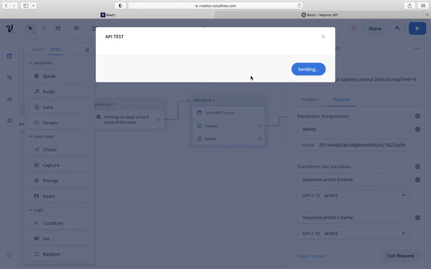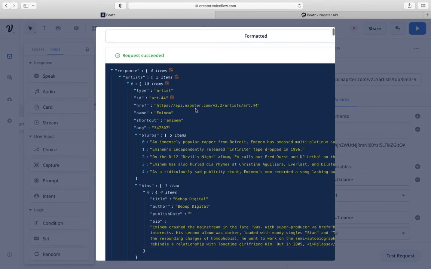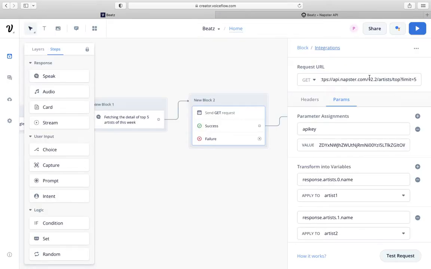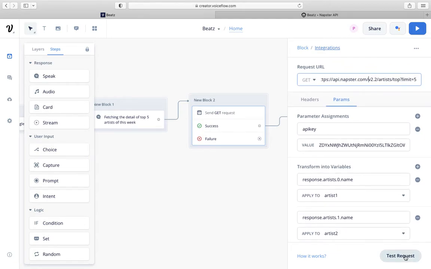In the test request, see here we are getting 5 results, right? That's because I have limited the values up to 5, otherwise I would have got 20. Okay, so again, testing the request.